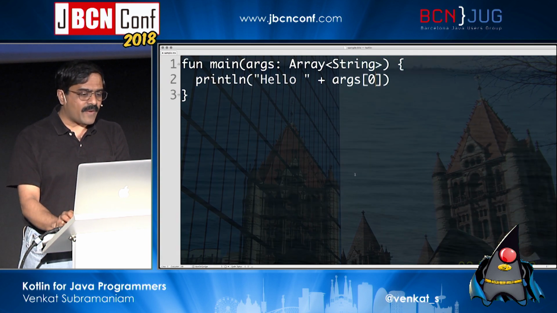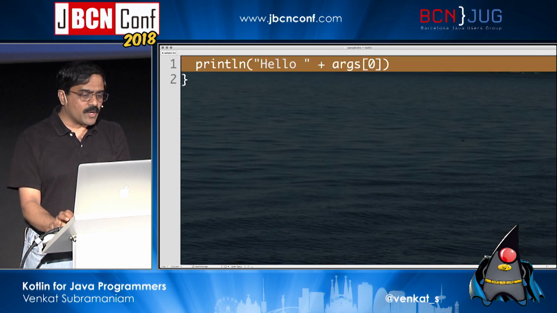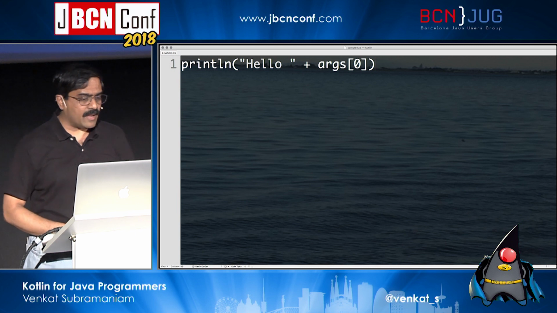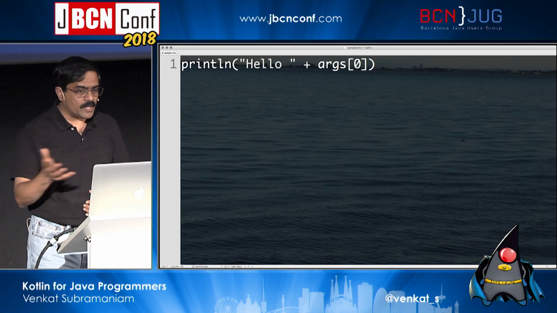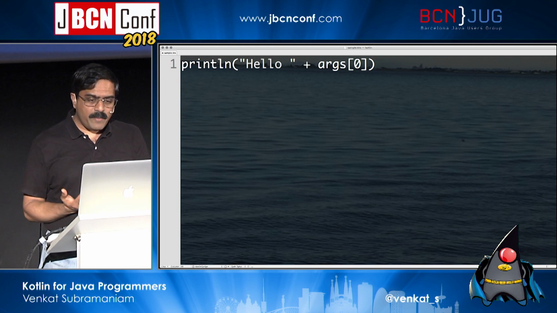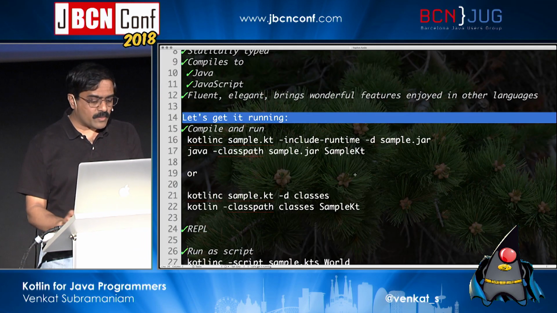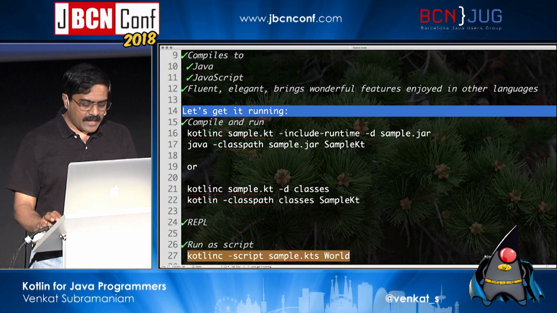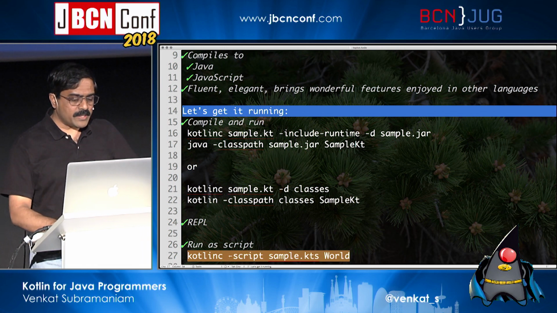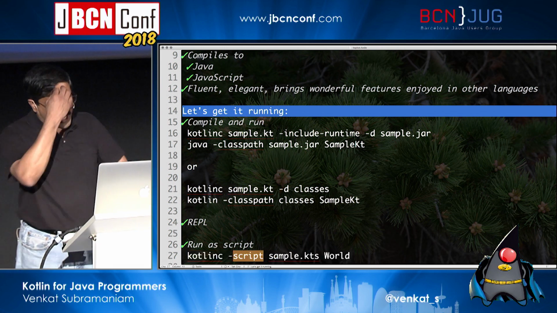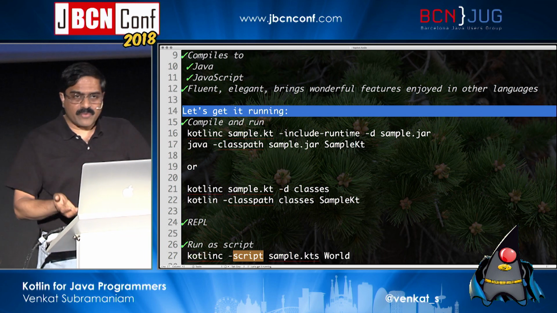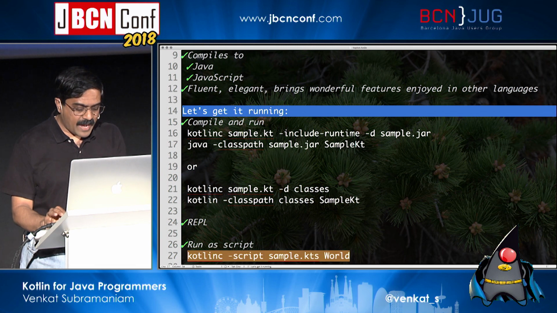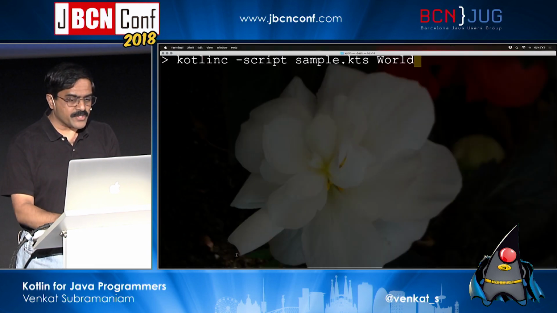Sample.kts, let's edit that file, strip out a few things we don't really care about right now. So in here, notice that I simply have the println hello and then plus the argument 0. So that becomes a little script I can run right now. And at this point, all I'm going to do is to run again the kotlinc, but this time I provide a -script option, and then specify the script file name, and any parameters I want to pass can follow right after that, as you can see right here.